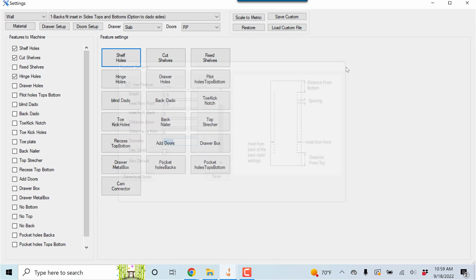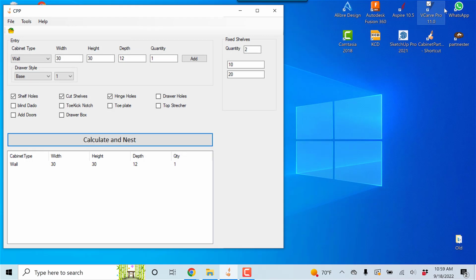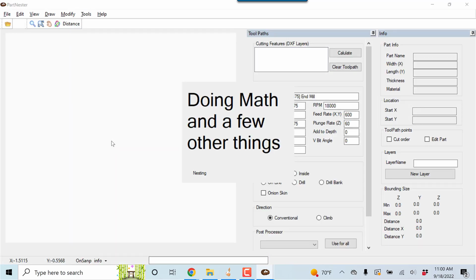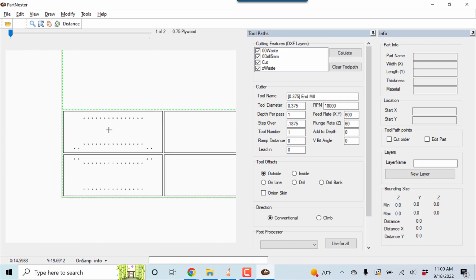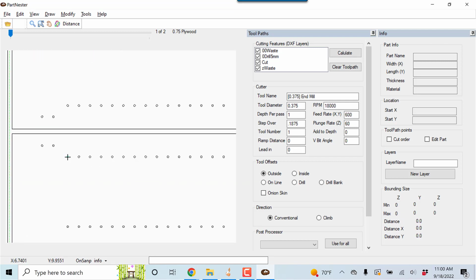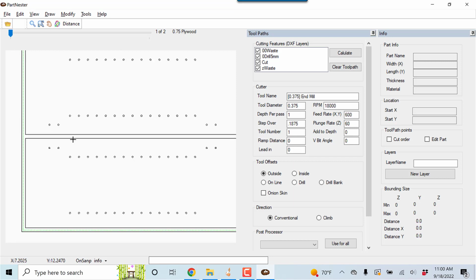So let's first go ahead and close our settings. And go File, New to clear out anything that we have in the list. I'm going to add a wall cabinet. Select Calculate and Nest. We can now see that our hole spacing is set to 1 1/4 inches. The distance from the front to the back was 2.5, and the front to the first row was 2.5. From the back to the last row, or the back row, was set to be 2.